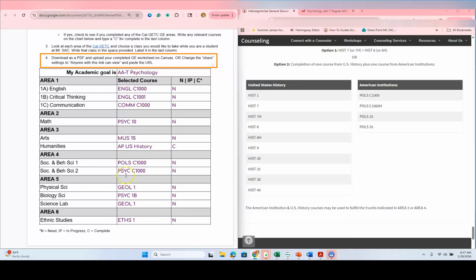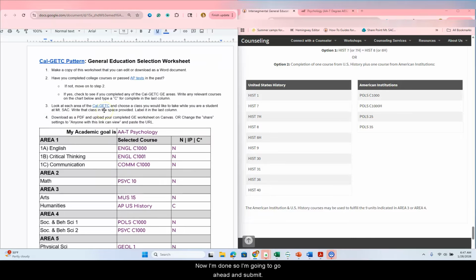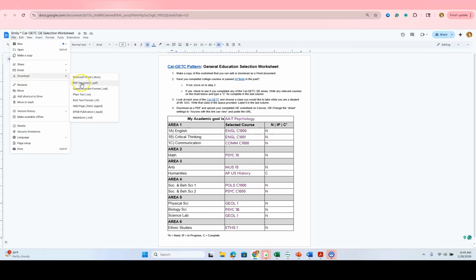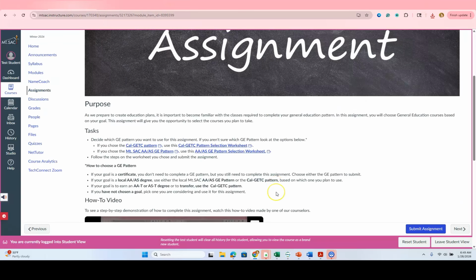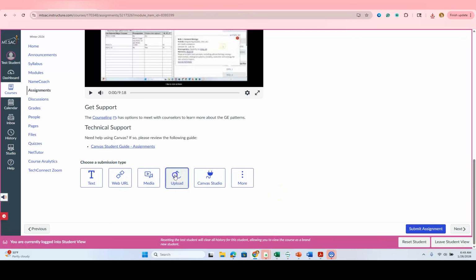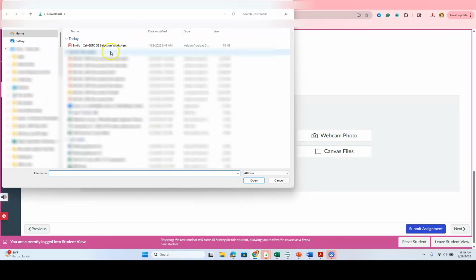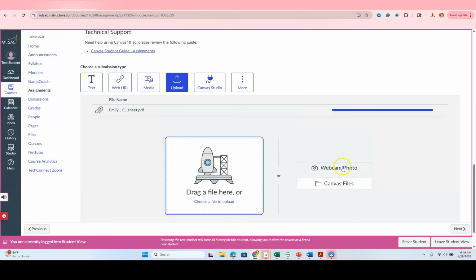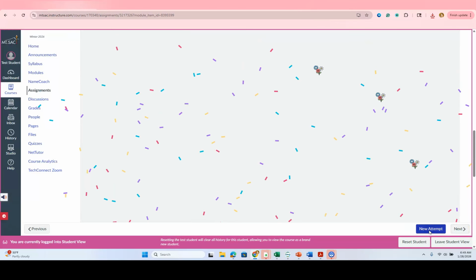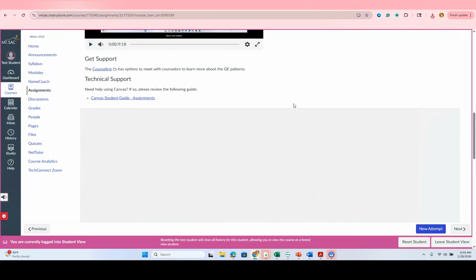On to step 4, download as a PDF and upload your completed GE worksheet on Canvas, or change the share settings to anyone with this link can view and paste the URL. Now I'm done. So I'm going to go ahead and submit. So I'm downloading it as a PDF, and then I'm going to click on the upload button. I'm going to find the file and submit it. And now we're done. I hope this was helpful.